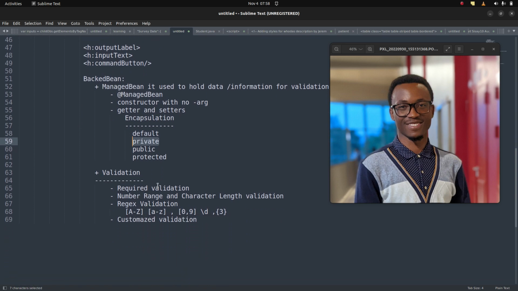For the validation, I have just shown how to require the validation, number range, and regex. For the customized validation, I'm planning to add it at the end of this course, as a bonus of this video, to show how to customize this validation. That is going to focus on the validations only.